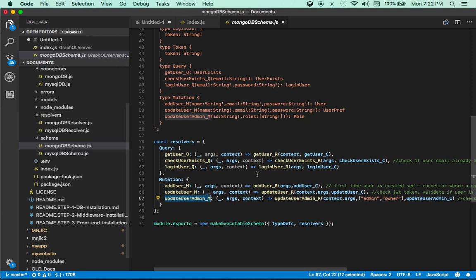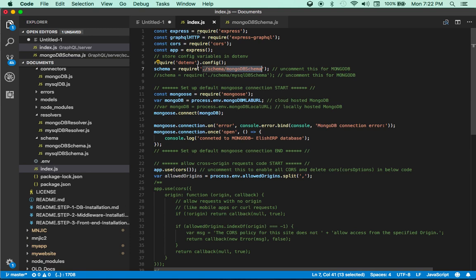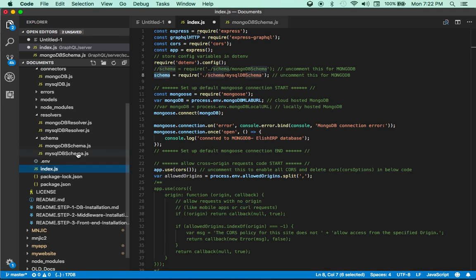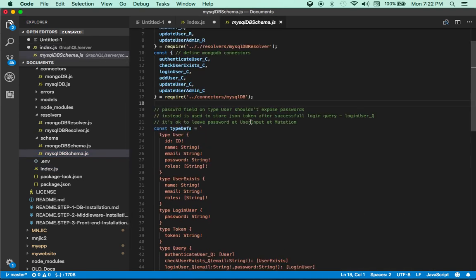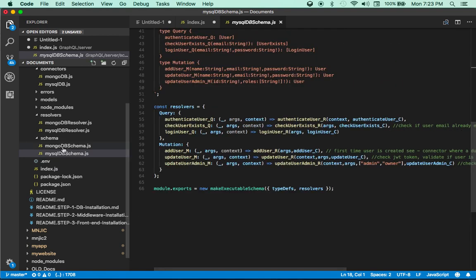So basically this is how I have written all the schema connecting to the resolver, connecting to the connectors, and the connectors connecting to the database. So again, the magic is, suppose next day you say, okay, you know what, I don't like MongoDB. All you need to do is uncomment this one and start using MySQL. So in MySQL, the way it happens, as you can see, it will go and try to figure out the MySQL schema. Now the MySQL schema, as I told you, is actually 99% the same as the MongoDB schema.